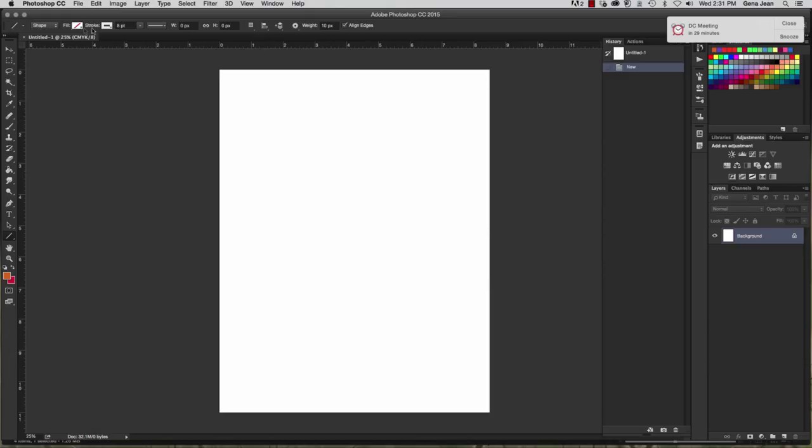Now up here in the option bar, you can see that we have shape selected. We have no fill. I have a stroke. Let's pick a color. Let's go ahead and we'll pick blue. I'm going to make my stroke size 10 points. I'm going to select a dotted line. And again, you can choose how you want it aligned, how you want your caps and corners to look, etc. Weight, height, we'll leave alone for now.